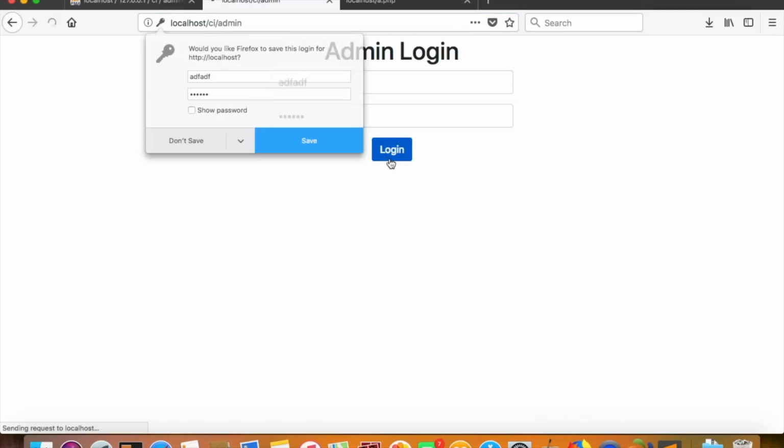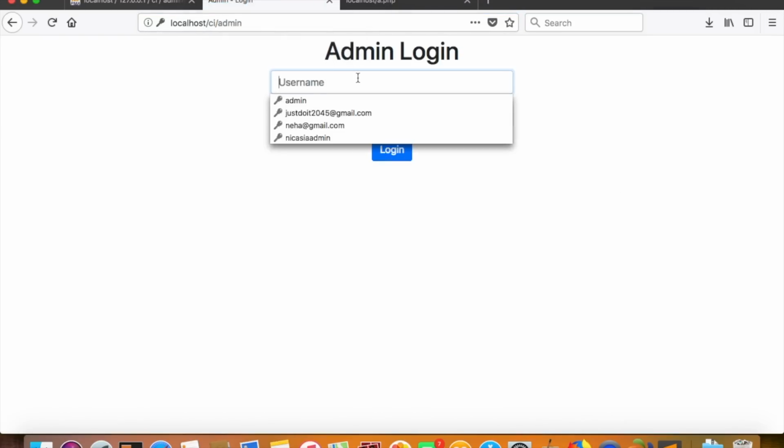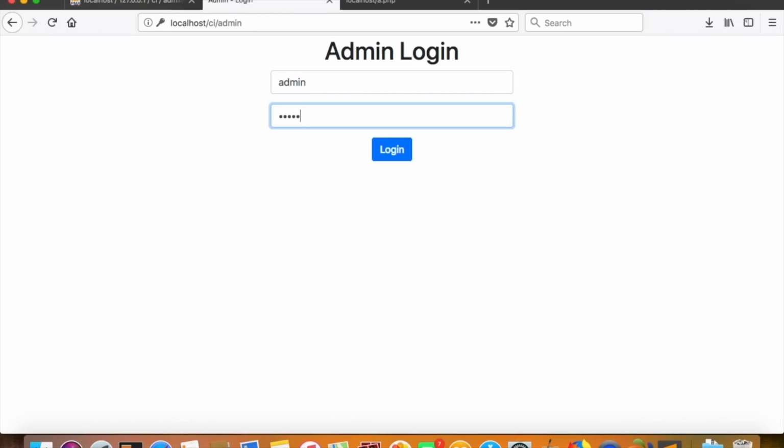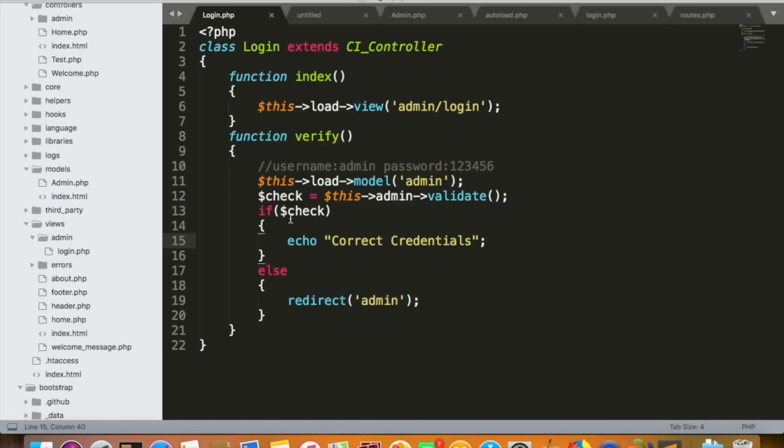So if it's incorrect, I'm back to admin, and if it is correct, which is admin, and let's say 1 2 3 4 5 6, login, it is saying correct credentials. That means it is working fine. So when you are typing the correct username and password, it is displaying me echo correct credential.